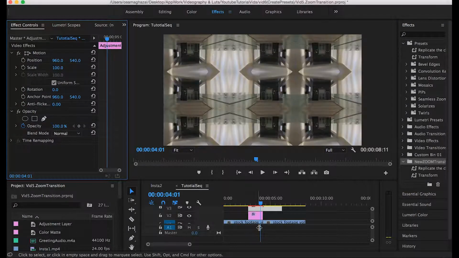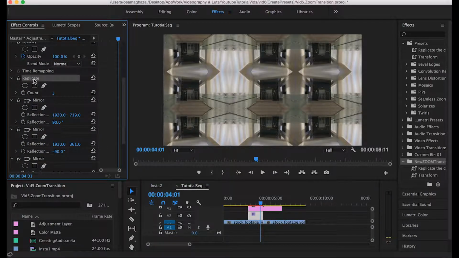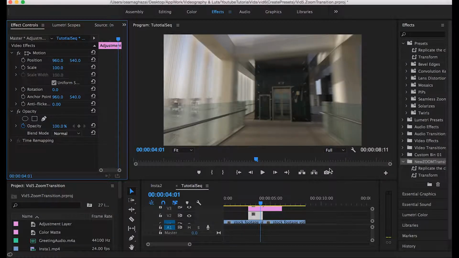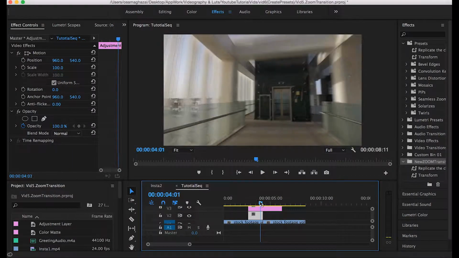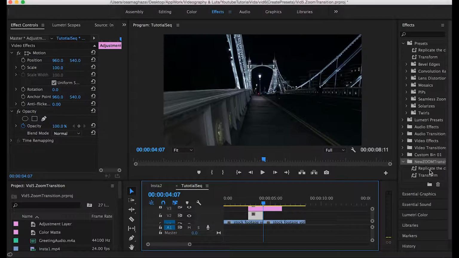All right, so let's check out how it works. Let's delete all of our effects from our adjustment layers. Delete replicate, then delete mirror. Okay. As you guys can see, no transitions whatsoever. And now I'm going to drag and drop what we just saved in order to experiment more and see if it works well. Just keep in mind that what we saved here was the zoom out transition. Of course, you can do the same thing with the zoom in transition. I'm just showing you the idea so that you can get familiar with it and create your own presets.